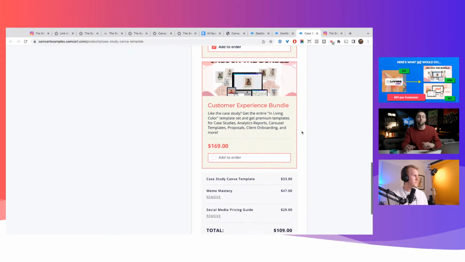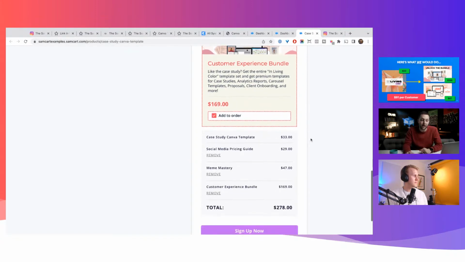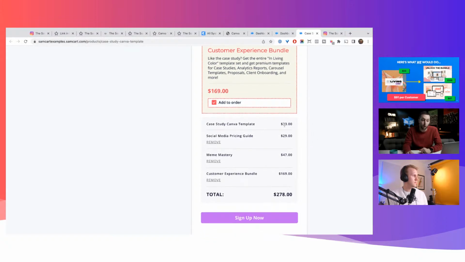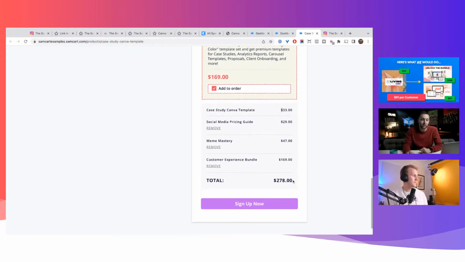Each one of these templates is part of a bigger bundle. Let someone add the entire bundle while they're buying your newest template. And you could see how all of a sudden that $33 order could turn into a $278 order. Now, not everybody is going to say, give me all these things. I want all of these.